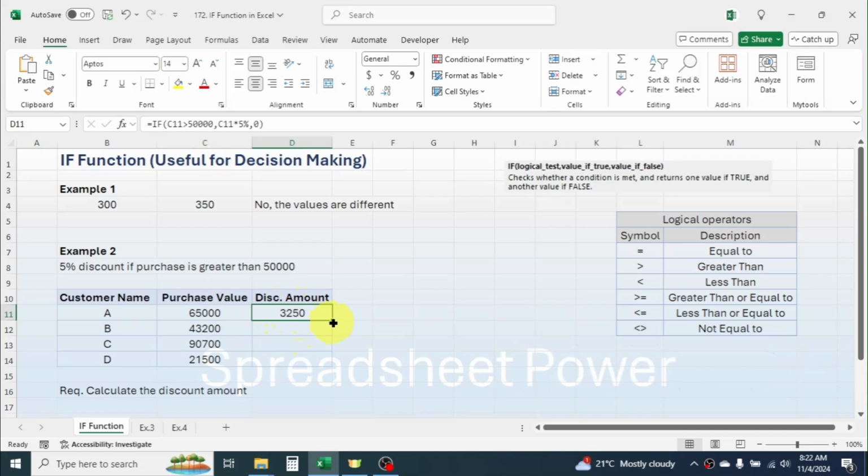If you drag this formula down, here you see for this customer B, the discount amount is 0 because this purchase value doesn't meet the criteria. Similarly, for customer D also, the purchase value doesn't meet the criteria. That is why discount is given as 0. For customer C, discount is calculated because it meets the criteria. So this is how we apply the if function.